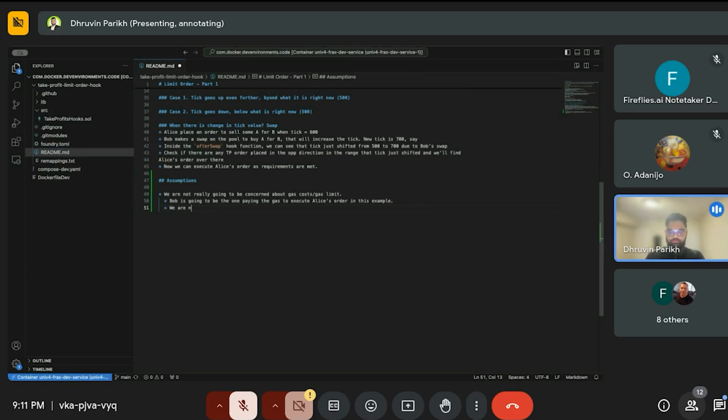Then of course, when you are swapping, you don't know whether it will be fulfilled, so your transaction may hit the block gas limit. We are not going to limit how many orders we execute.